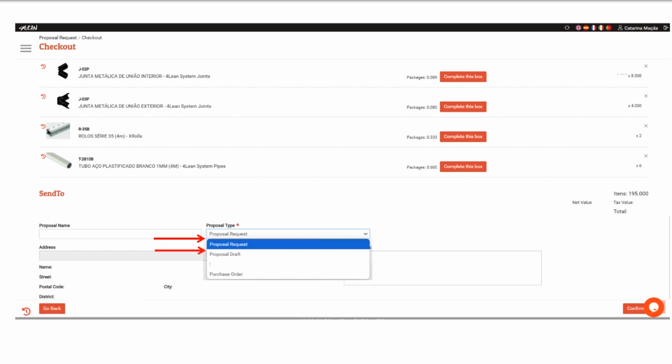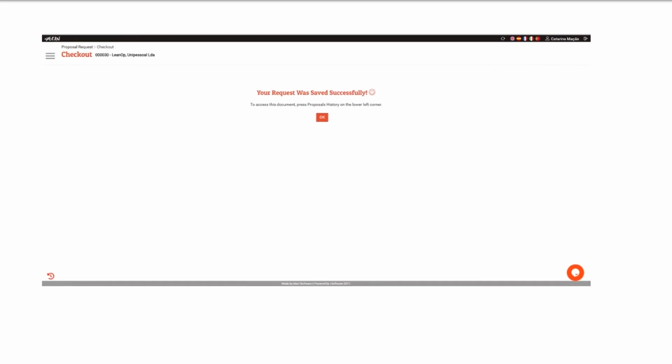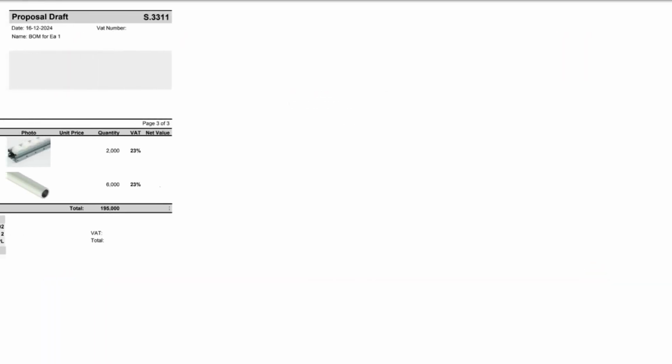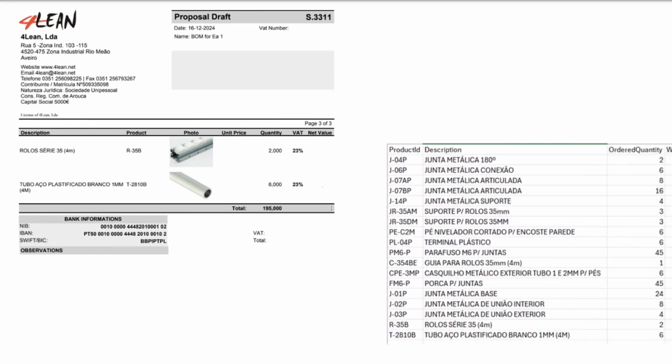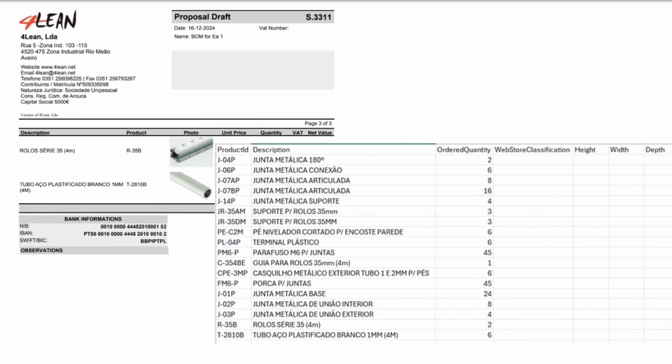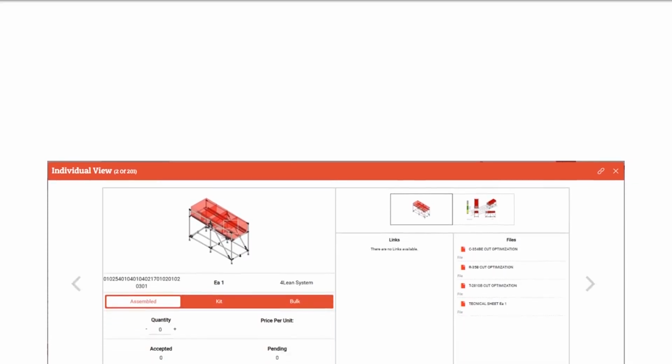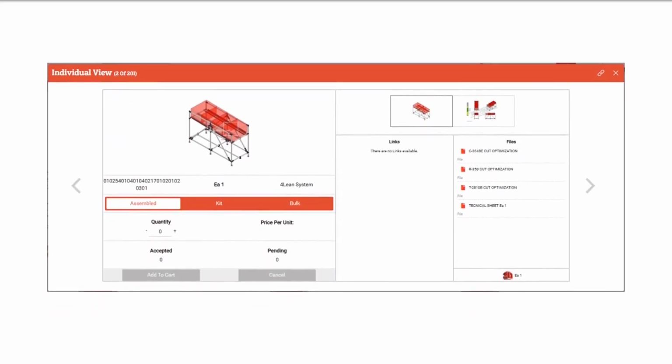I will choose proposal draft, because I only want to save the bill of materials of the structure that we'll be assembling. When you confirm, all this information will be sent to your email, defined by your user login. On your email you will receive 2 annexed files. One is a PDF file and the other is a CSV file that you can use as bill of material. There's also more information that can help during the assembly process.